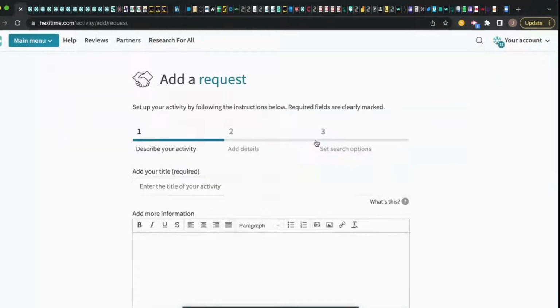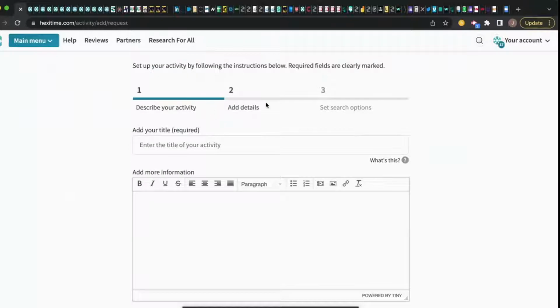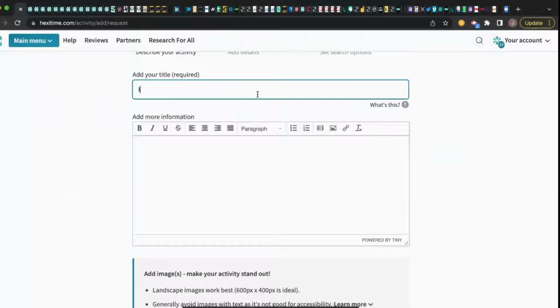So click on that. You're then presented with a 3-step form. The first one is a description of the activity, the next one is around the remit, and the third one is around the search tags. So around the remit, best here to be really, really specific. So I need help with something really specific. And just be as clear as you can at that stage.